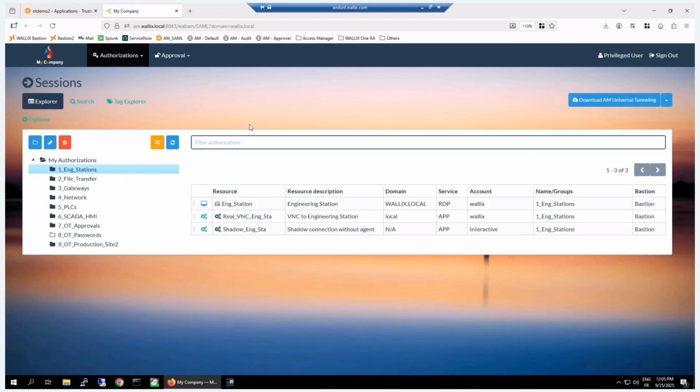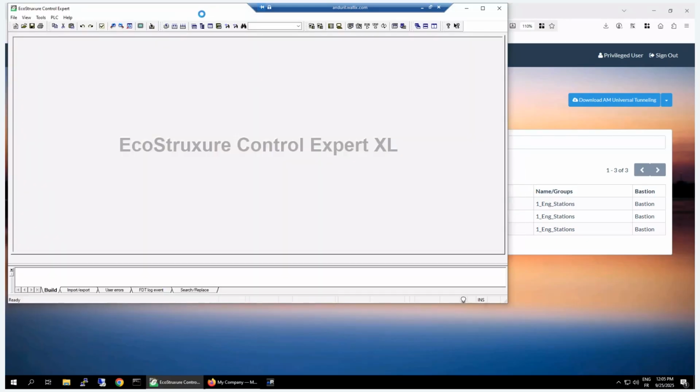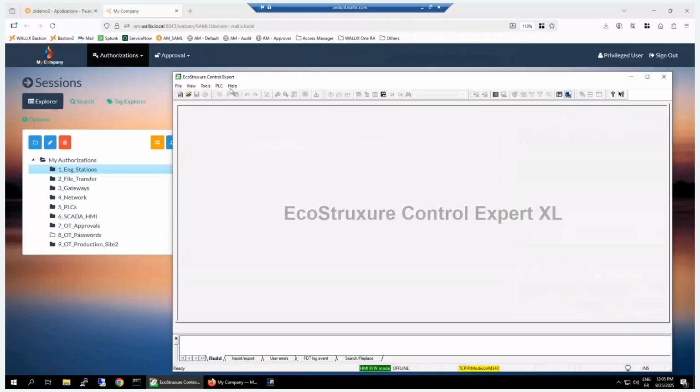Once you're inside, you will see the access which you are allowed to have. For example, it can be an engineering workstation, a file transfer, or a gateway which you wish to connect, or it can be network equipment, basically a segmentation firewall, or it can be a PLC. In my case, I have a Schneider PLC which I intend to connect, which I manage through a Control Expert application. My job is to connect to this Control Expert application without needing direct access or connectivity. So I will try to demonstrate this to you one by one.